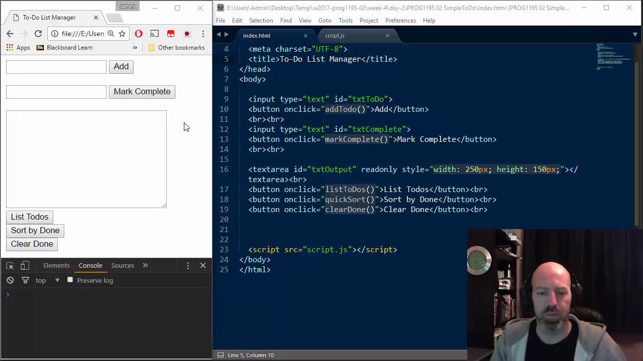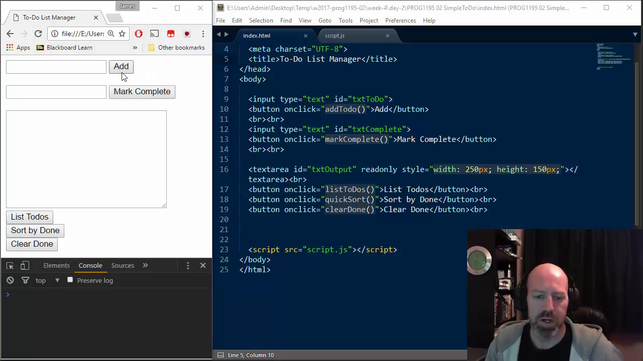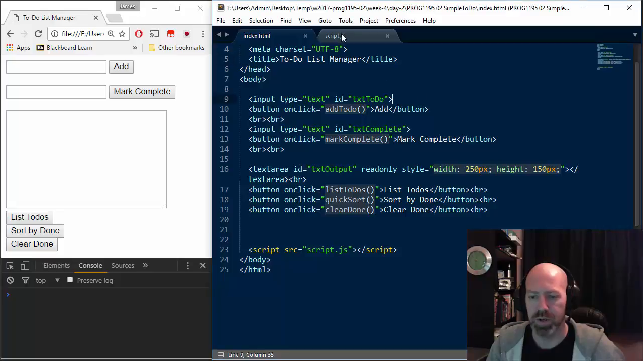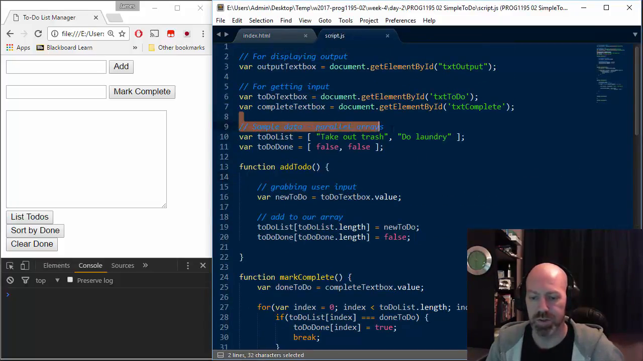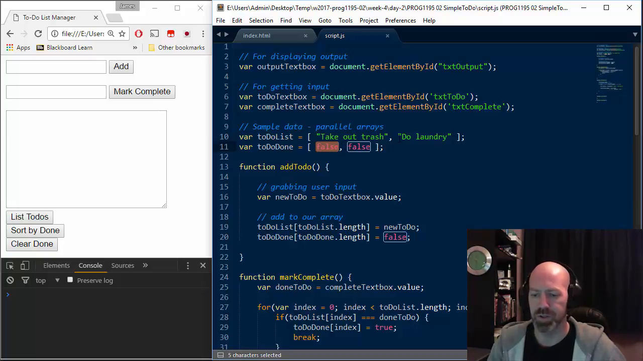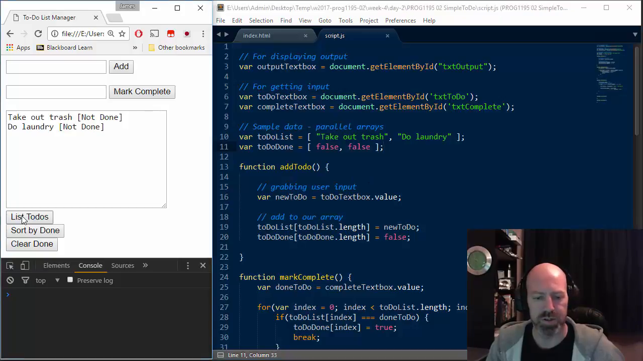I just wanted to continue on from what we were learning in class. We were doing a lot of looping with a to-do app. So far what we have is the ability to list to-dos that are in our memory. In our script file, we've got two sample arrays and they're parallel arrays. So element 0 in array 1 corresponds to element 0 in array 2 and so on. We have two items in there right now, and if we list our to-dos, you can see that's what comes out.